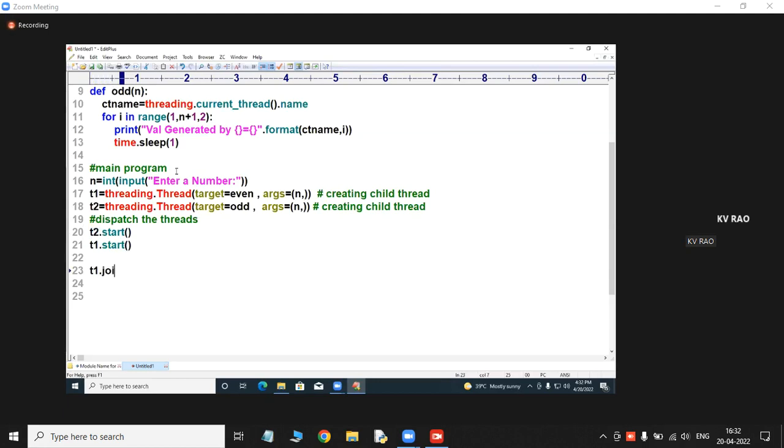T1.join and T2.join, when they are joining the threads after completion of the thread execution, and after the joining, what is their execution status? False. When you start the thread execution, what is the status of the threads here? True. And after completion, what is the status? False. So this join and all those things are not necessary.